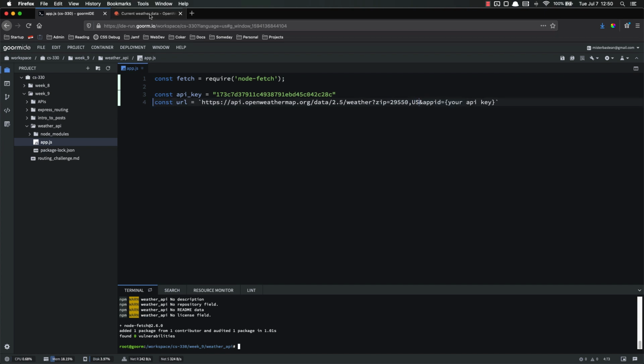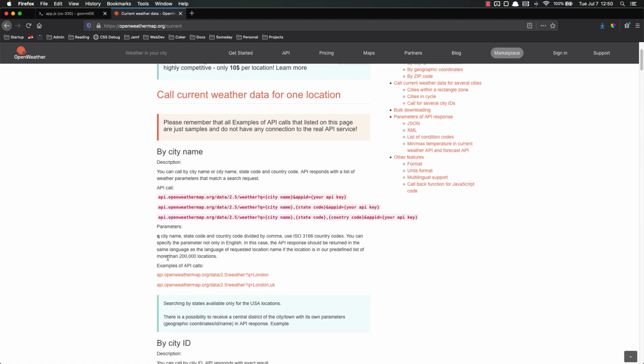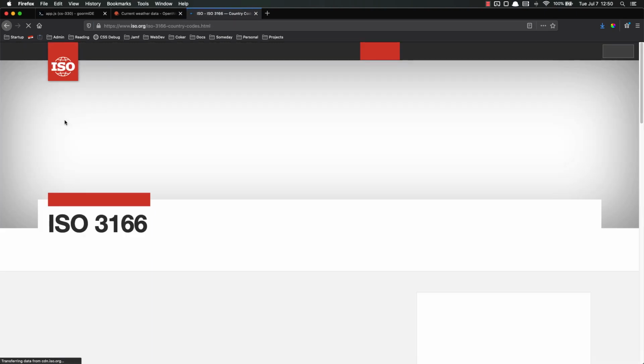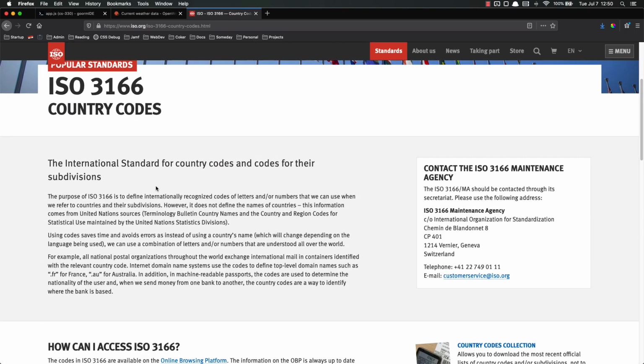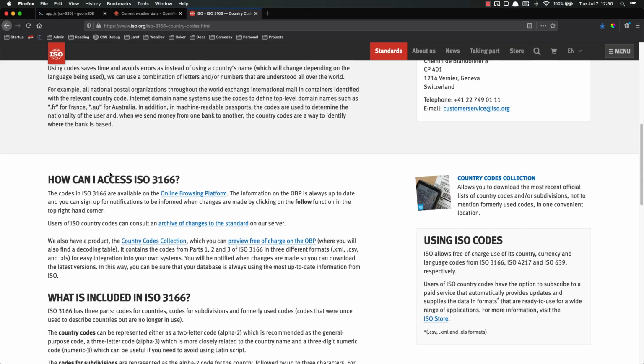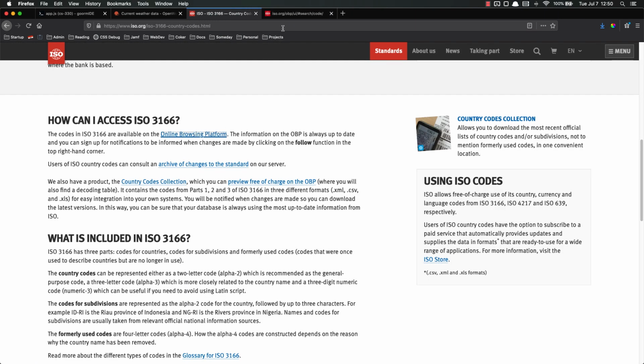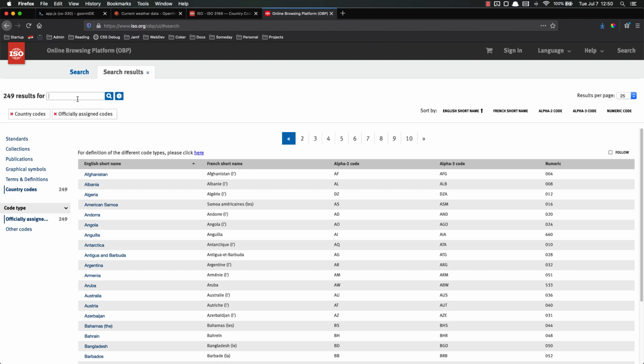And I know that US is my country code because in the documentation it says use ISO 3166 country codes. Now, if you don't know what that is, which I assume most of you don't because I had to Google it too: country codes, international standard for country codes, how can I use them, all that kind of stuff. I just used the online browsing platform because they've got a nice little website set up where you can search for it. I just searched for United States.